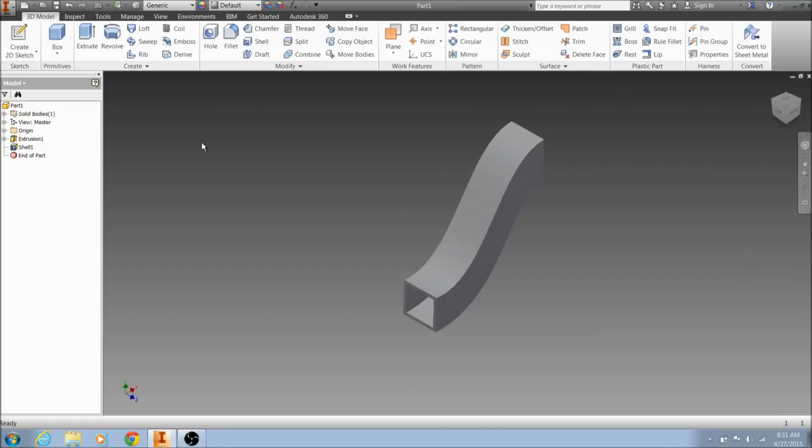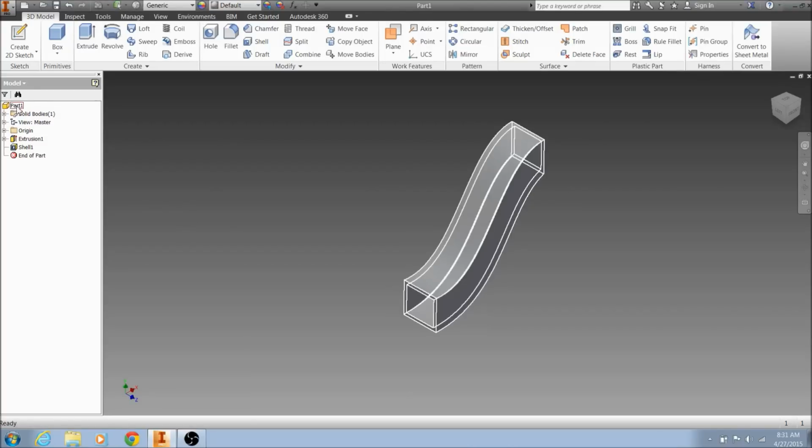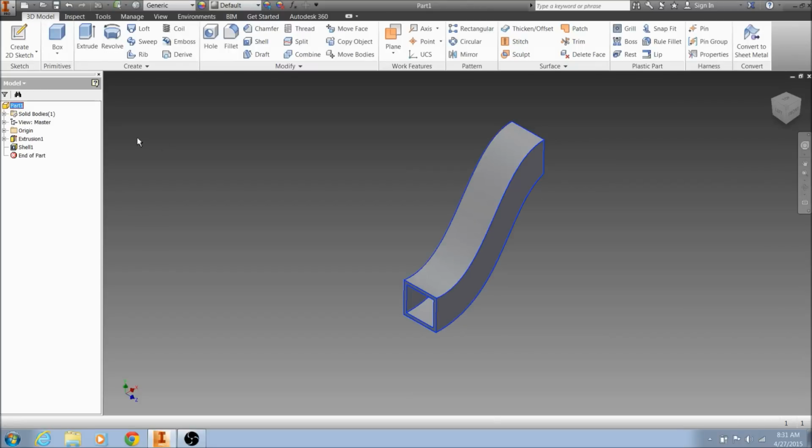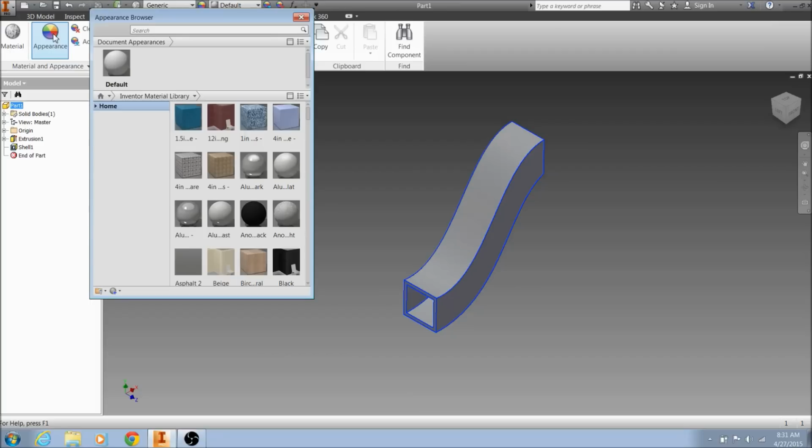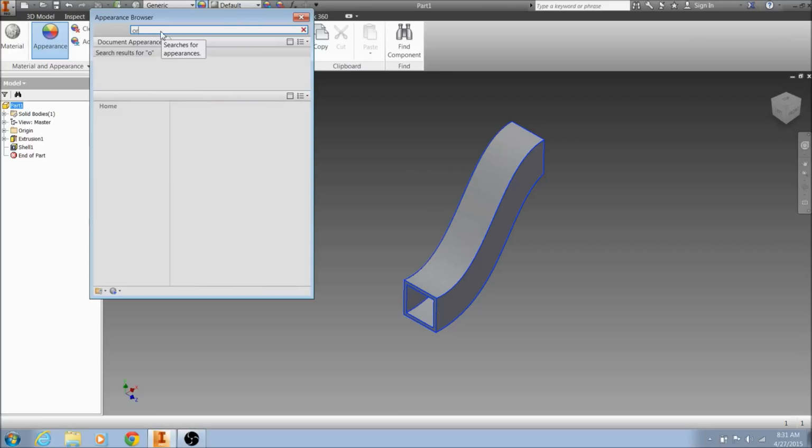So what I need to do next is I need to name it and I need to put a color on it. So I'm going to go over here to the browser bar. Notice how when I click on the part 1, this whole area turns blue. Okay? I go to Tools up in the ribbon tabs. Go to Appearance. And I type in, I want this slide to be orange. So I type in orange.